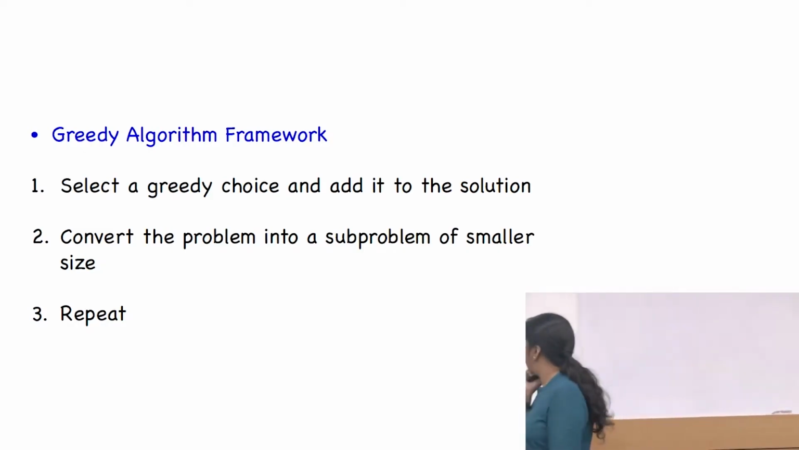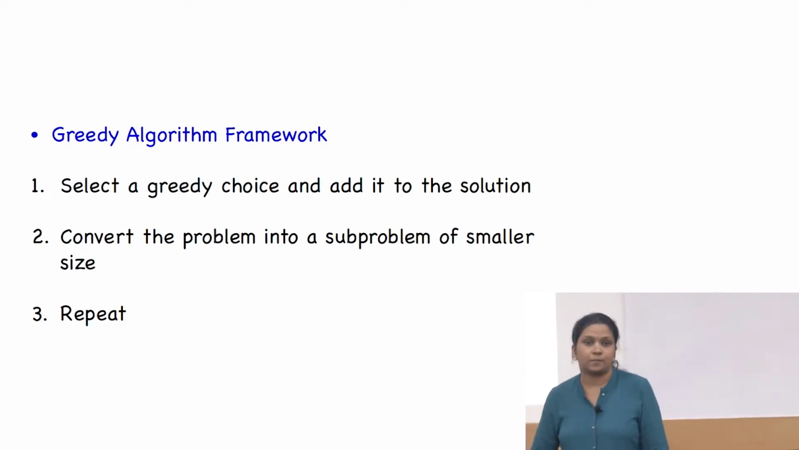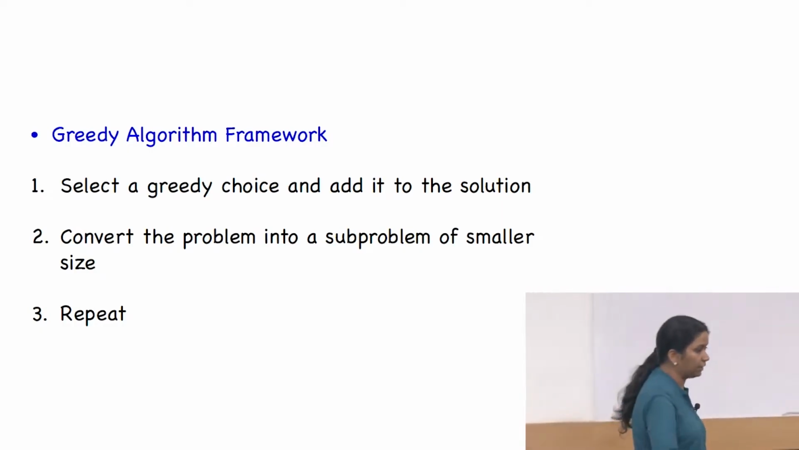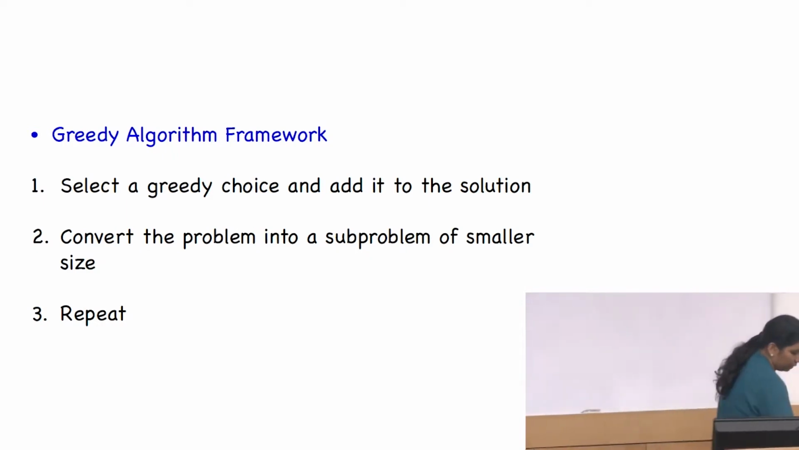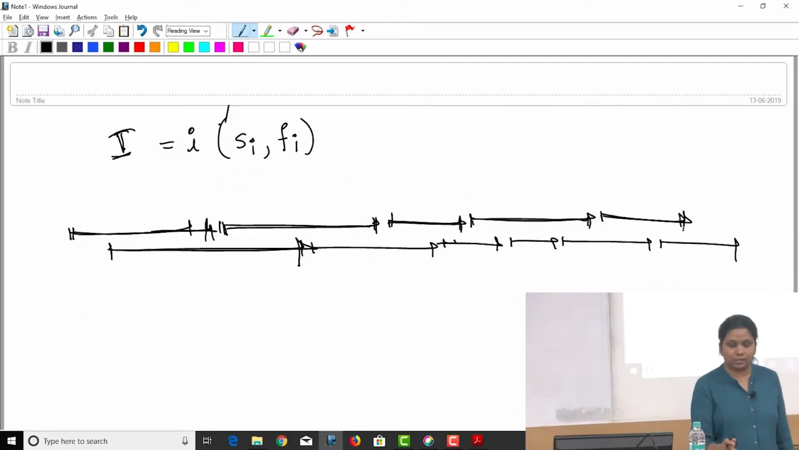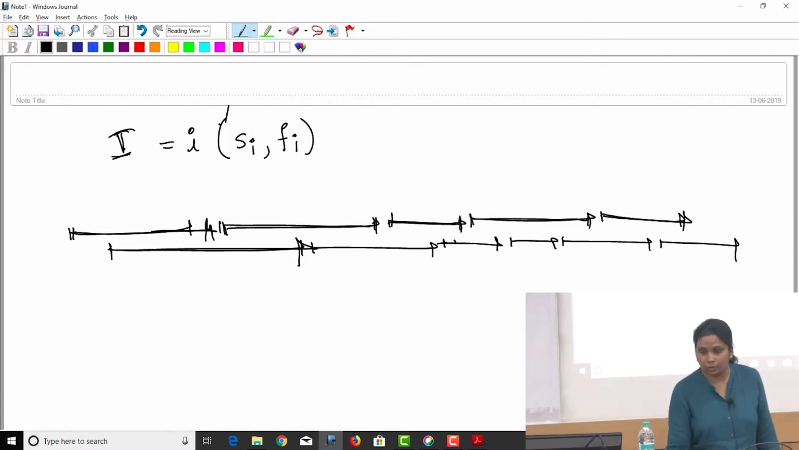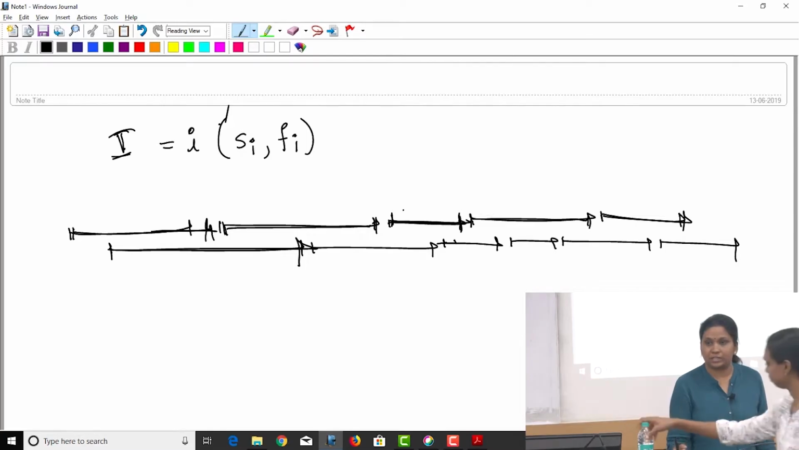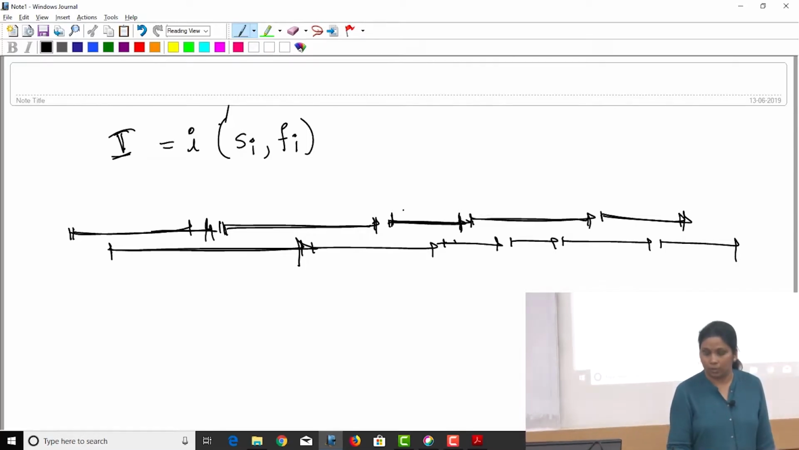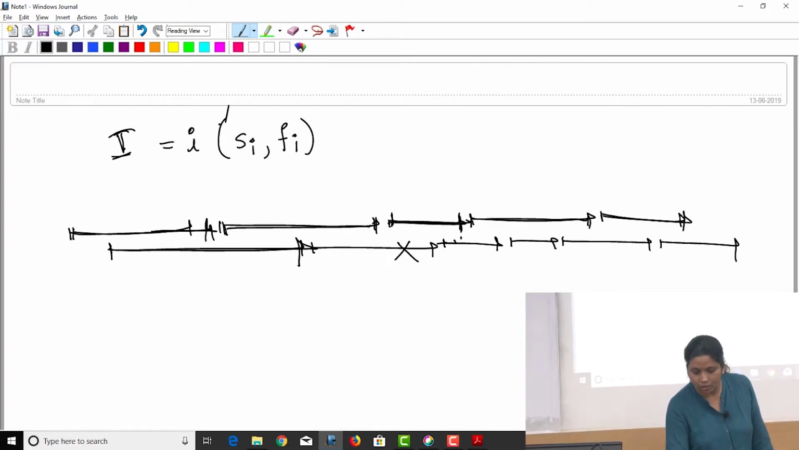Then convert the problem into a subproblem of smaller size. What I mean by, for example, in this case, you are given an instance, let's call this I. So you choose your first greedy solution or part of the solution somehow, and then what can you do? You know that once you include an interval, you cannot take any interval that intersects with it, right? So you can delete all those intervals.